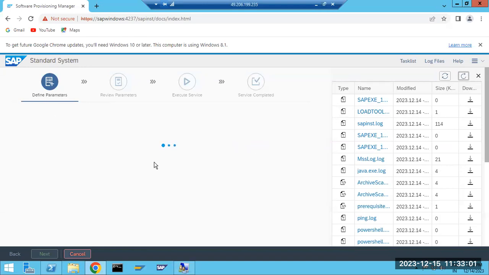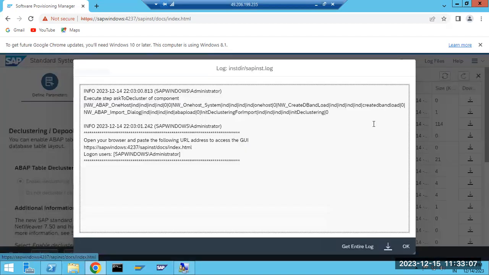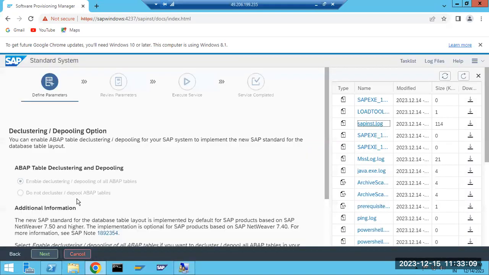In this case, not sure what it is doing with the dots, and we should know, right? Then in this case, we need to check the SAP INST log. It will give some information.